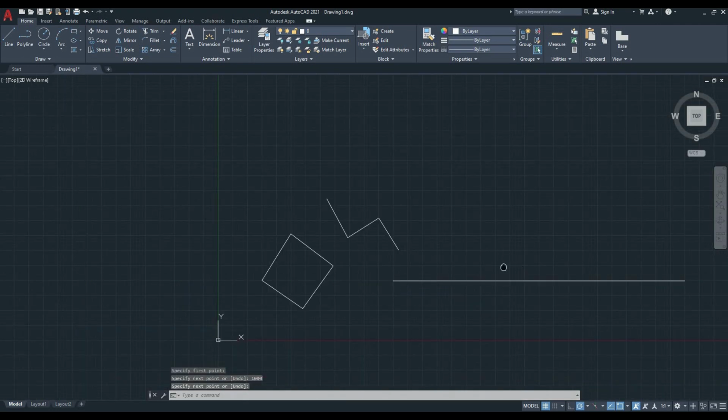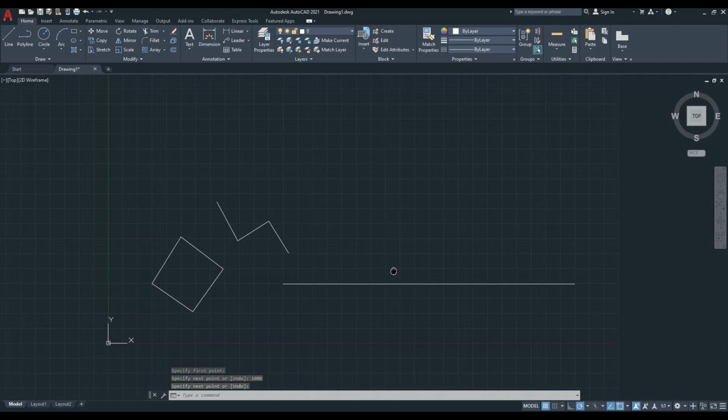The polar mode is located at the precision toolbar right here. I recommend turning on the polar tracking, because if you turn off the polar, it will be hard for us to draw a line along the horizontal or vertical direction unless we specify the angle.